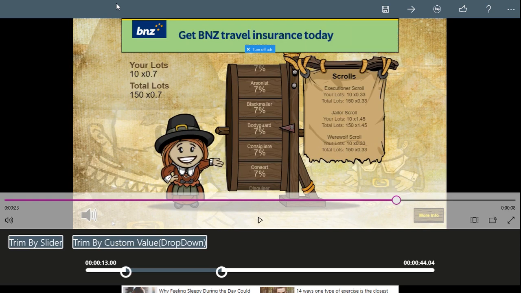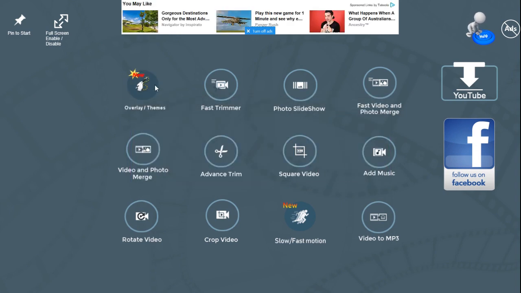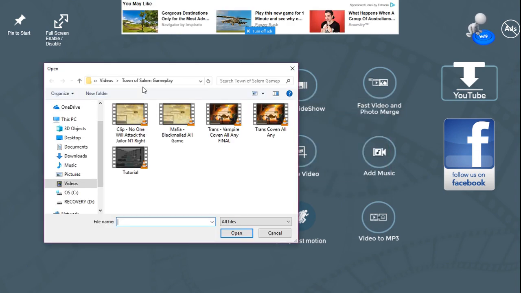Recently I've been commentating my videos, so there's a little extra step to do on top of that. That's where the other thing comes in. This little part right here, the overlay and themes. As you know, I record my audio on my phone, just a little sound recorder app, which is also free. Let's just click on this. So this is the video that you just trimmed with the fast trimmer.